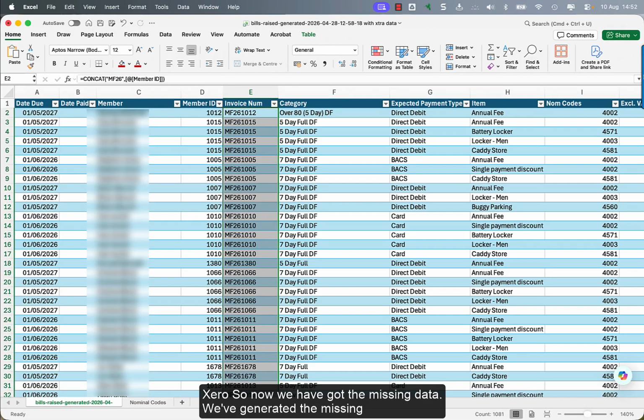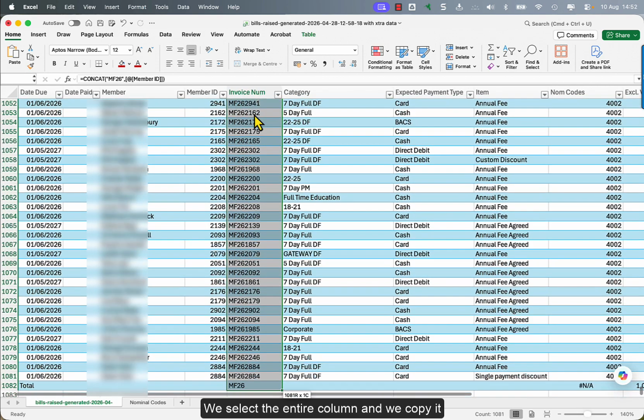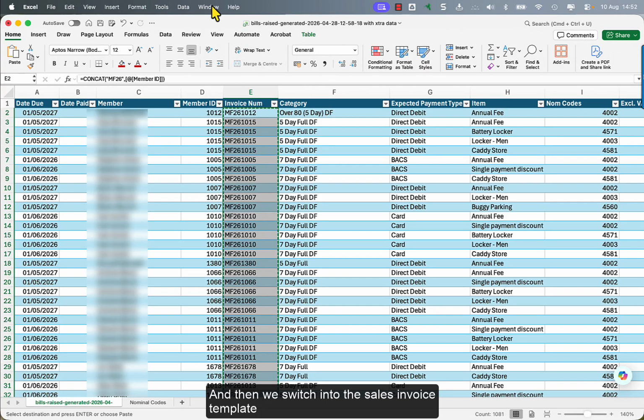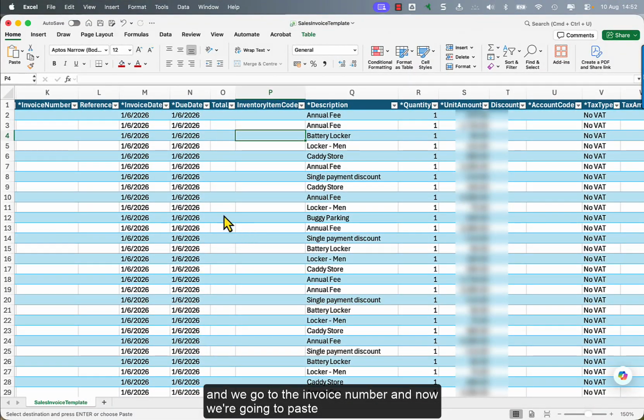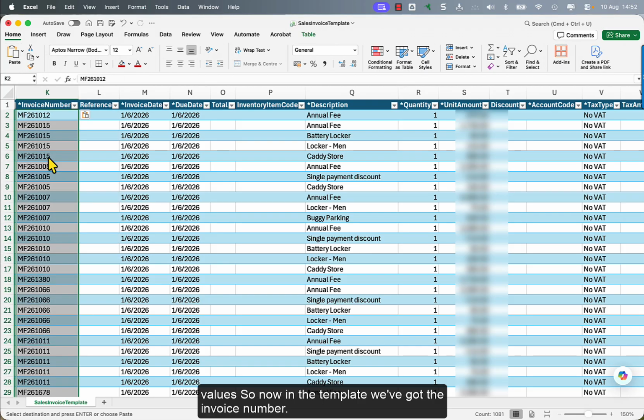So now we have got the missing data. We've generated the missing data being invoice number and nominal codes. What remains now is for us to actually add this data to the Xero template. So we go to invoice number column, we select the entire column and we copy it, and then we switch into the sales invoice template and we go to the invoice number, and now we're going to paste values. So now in the template we've got the invoice number.